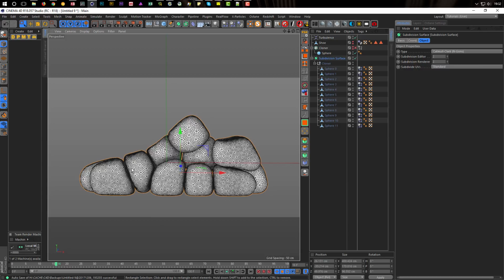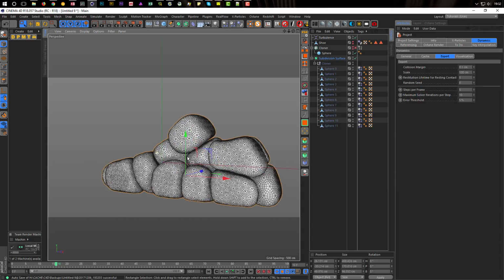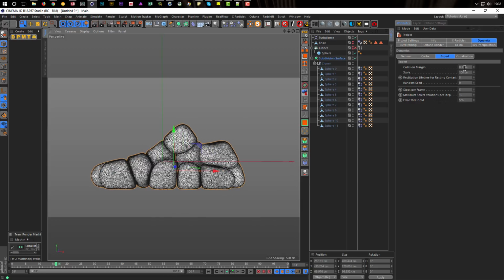So to reduce these gaps, I go again with Ctrl D to the project settings. And here in the expert tab, we have a collision margin. And here I go down to 0.1. And if you have some problems with your dynamics, just go up with the steps per frame. Of course, it needs longer to calculate, but the higher you go here, the more accurate the whole thing will be. So let it stay at 5 with a 0.1 margin.